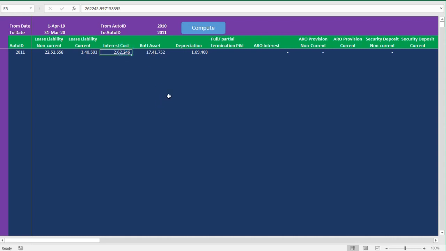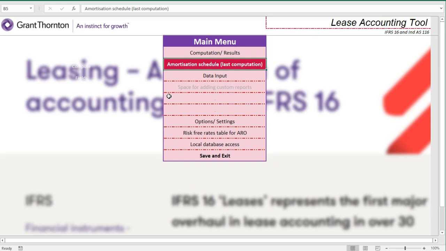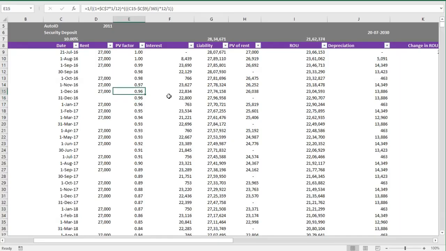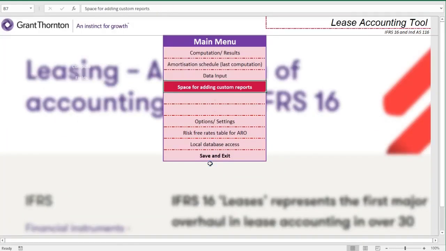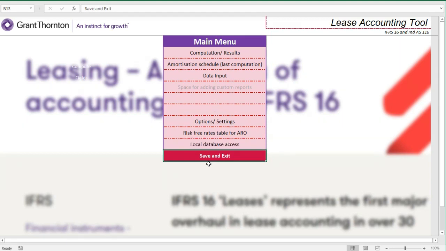Similar computation can be performed for several thousand leases by specifying a range of lease IDs. For each lease computation, a full amortization schedule is prepared by the tool, which can be viewed by choosing Amortization Schedule from the main menu. As an additional feature, the tool can generate 5 years of projections and also export all the amortization schedules to separate Excel files along with working formula as audit trails.